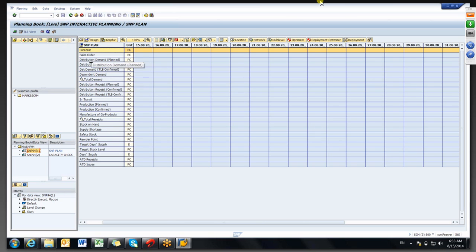Okay, apart from demand elements and receipts elements, we have stock on hand which shows the balance, and supply shortage. Supply shortage means if you have a deficit, there is more demand but the receipts are less, then it will come under supply shortage. And safety stock: if you maintain any safety stock, then it will come under this key figure. Like that, we have other key figures also that we'll go through once we go into the technical part.